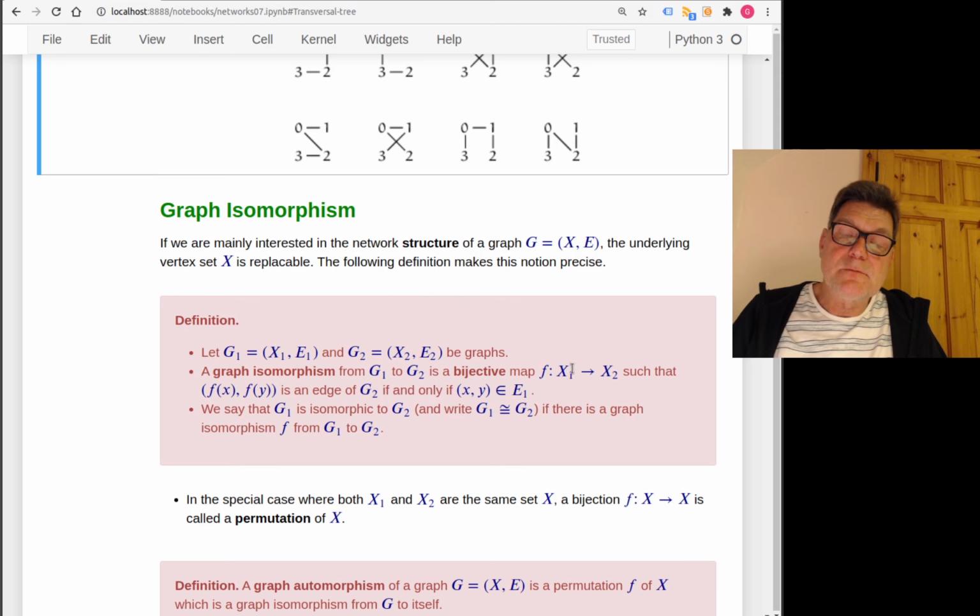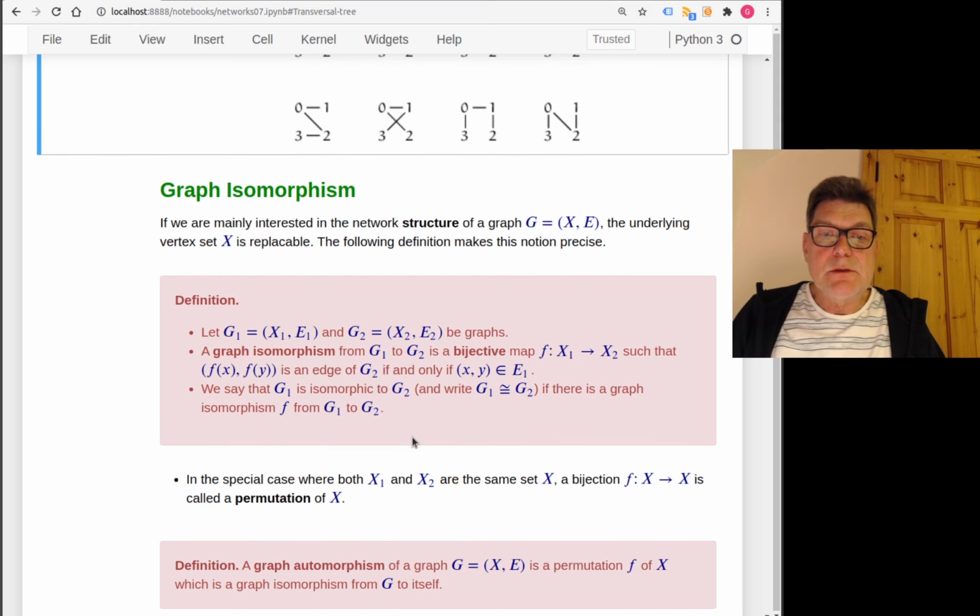Where the map on the vertices induces a one-to-one correspondence between the edges of the two graphs. If that is the case, we say G1 is isomorphic to G2, and use this isomorphism symbol between the two.